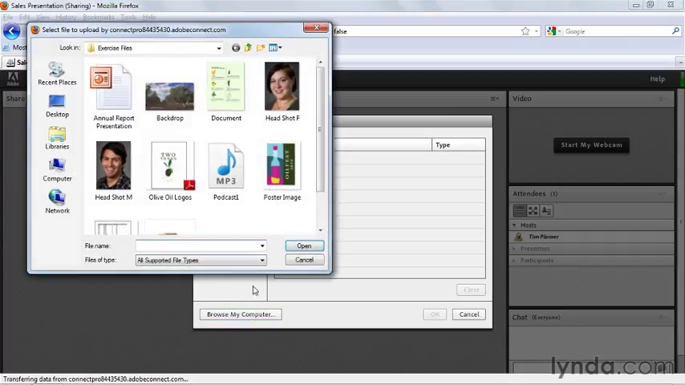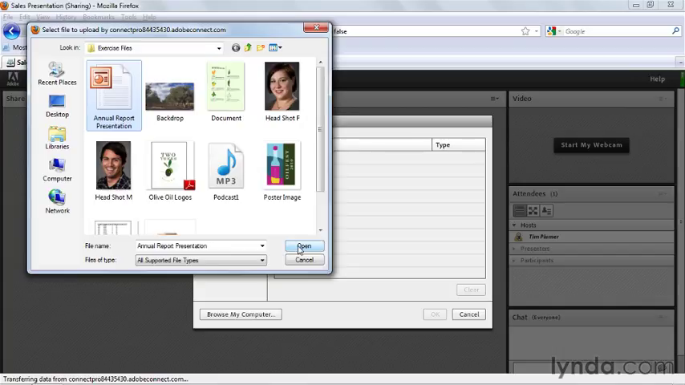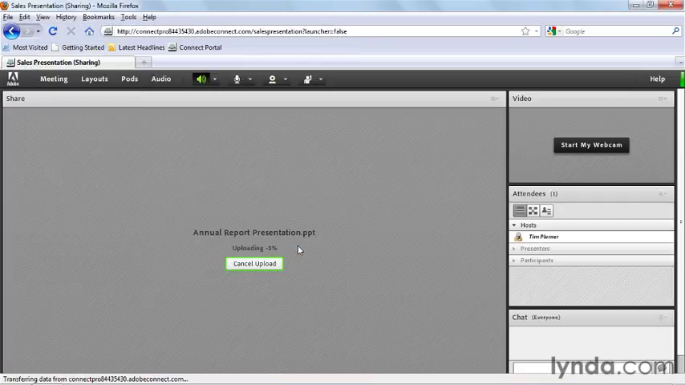I'll browse my computer, and among the document types that I can share is PowerPoint. I can also share JPEG files, PDF files, MP3 files, some video file types, and others. We'll cover that later. At this point, all I want to do is share a quick presentation. Now, this file here is among the exercise files that you'll have if you're a premium subscriber. If not, you can certainly feel free to choose your own PowerPoint file that you might want to use for an actual meeting. So I'll click Open, and then Connect will upload the PowerPoint file so that it can convert it and share it with your audience.